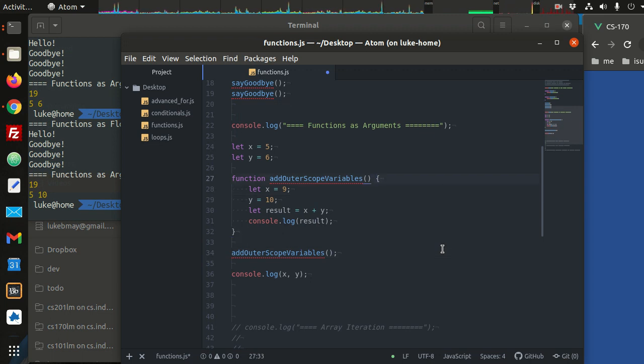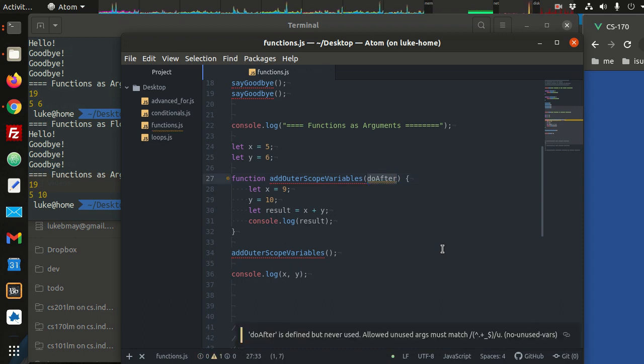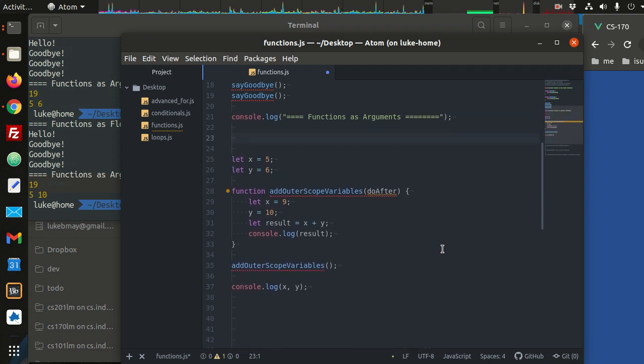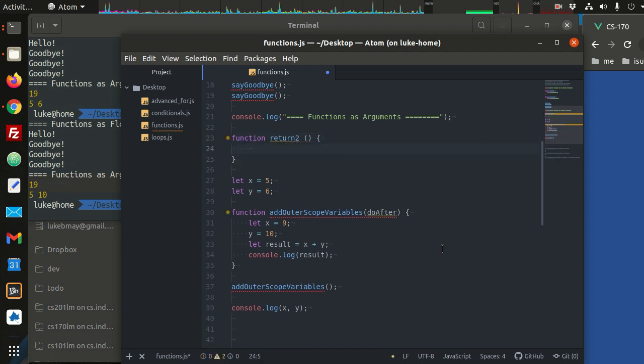So we'll call this do after. Now this is supposed to be a function. It's a different thing than a function call. So for example, if I had a simple function, let's put it up here, function return 2. This function is really simple. All it does is return the number 2.